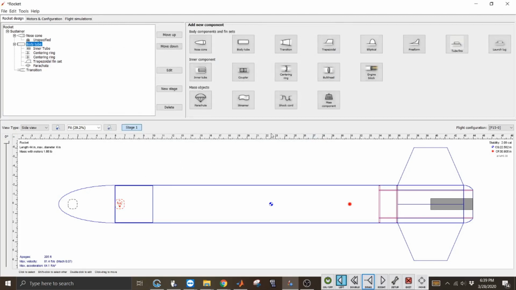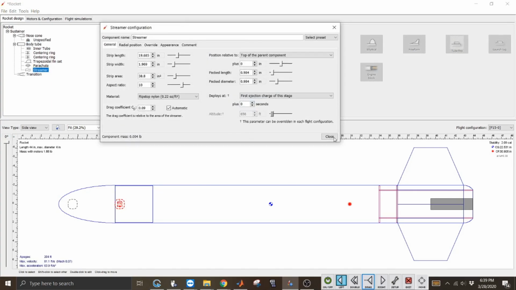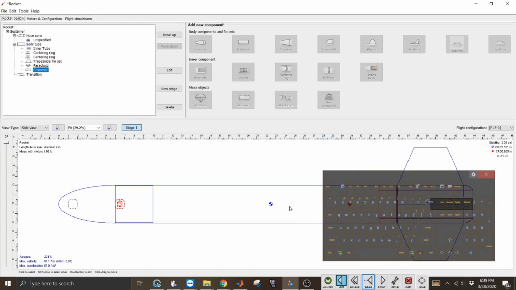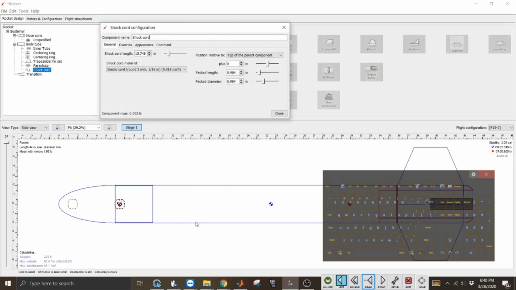The next thing you want to include is a shock cord, not a streamer. I included a streamer. A streamer is another way you can do recovery instead of a parachute for really small rockets that you can buy at the store, like C motors or B motors. They're very, very low power. You can use streamers because the rockets are so light, they don't need a parachute to actually come down. All right, so we want to add shock cord.